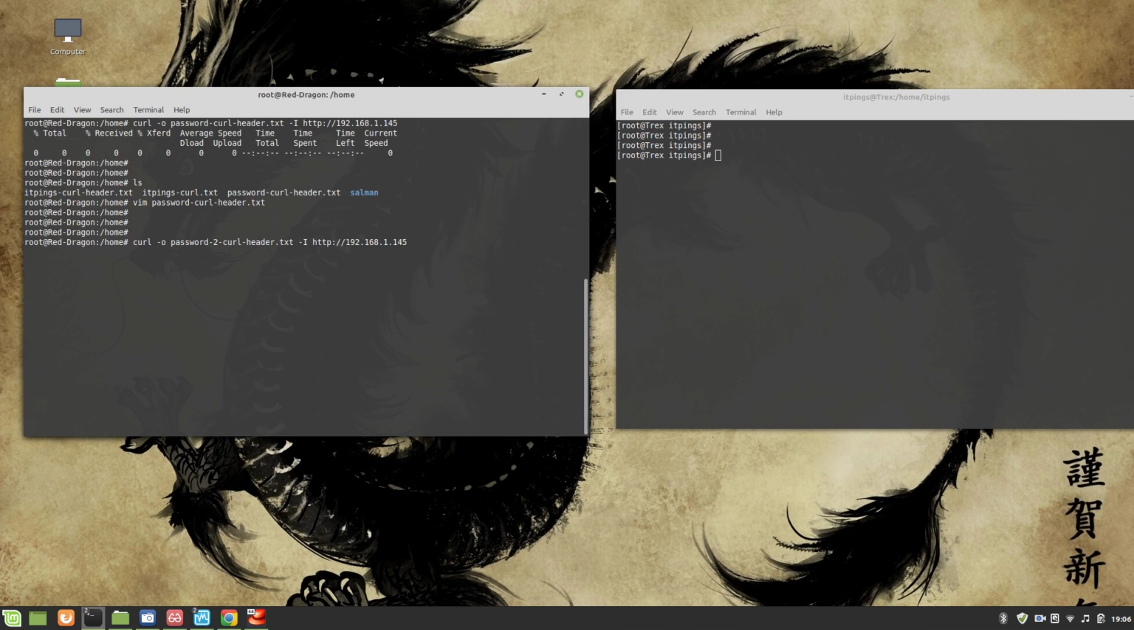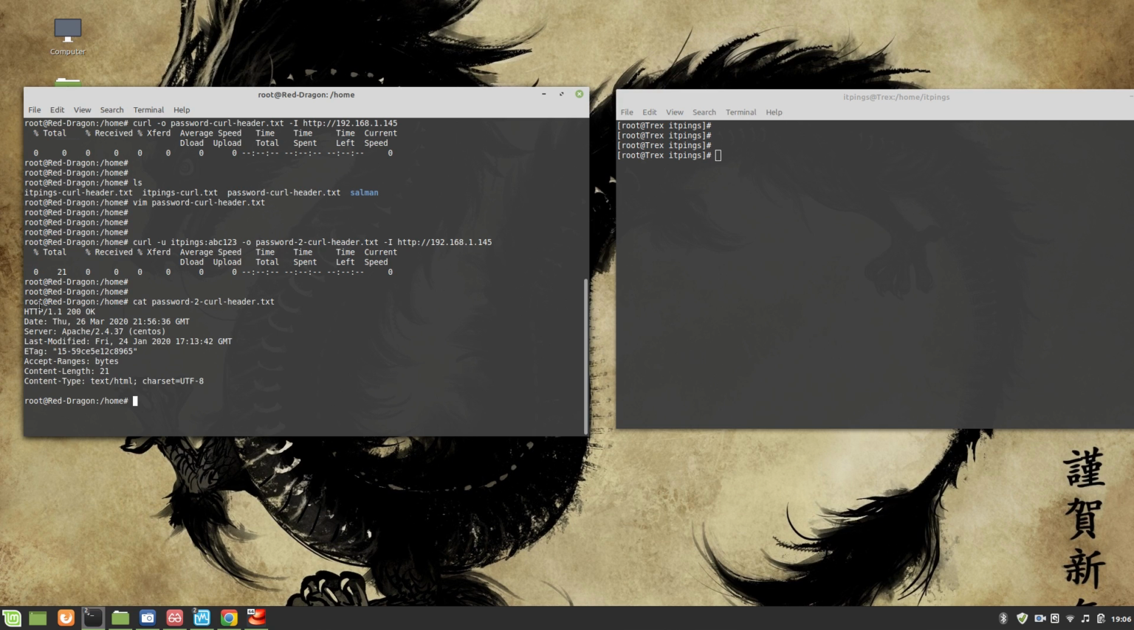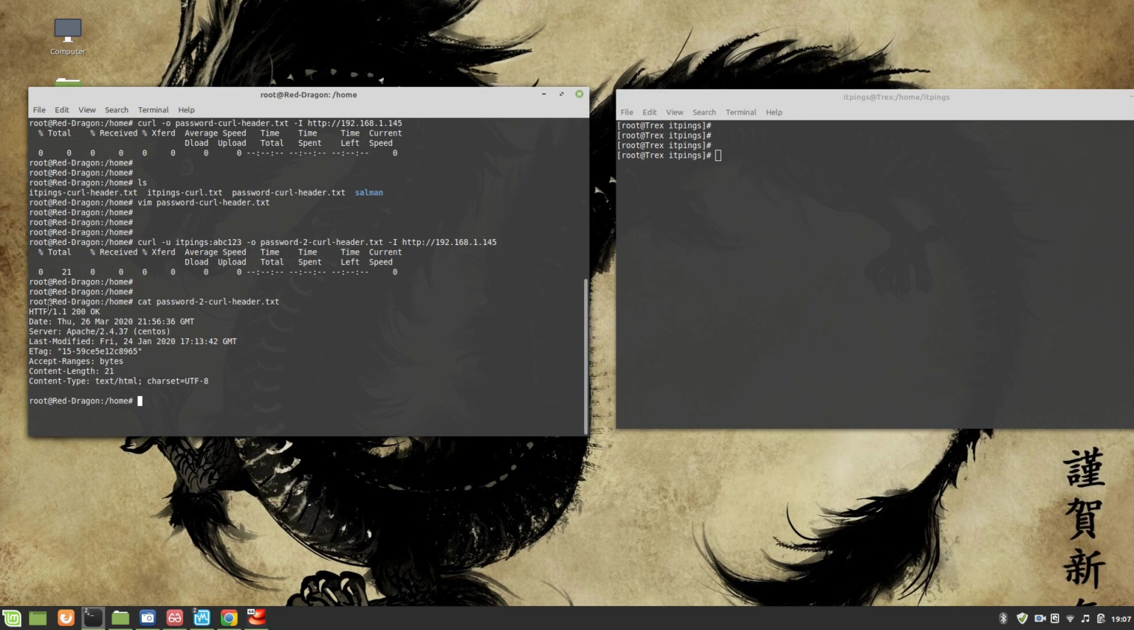But first, what you're going to do is use the flag -u, or the option -u, with the username itpings and the password ABC123. This time, if we look at the content of password2, you can see HTTP 200 OK is displayed. Although it was password protected, this time it's authenticated properly and it's giving you all the information. Okay, perfect.